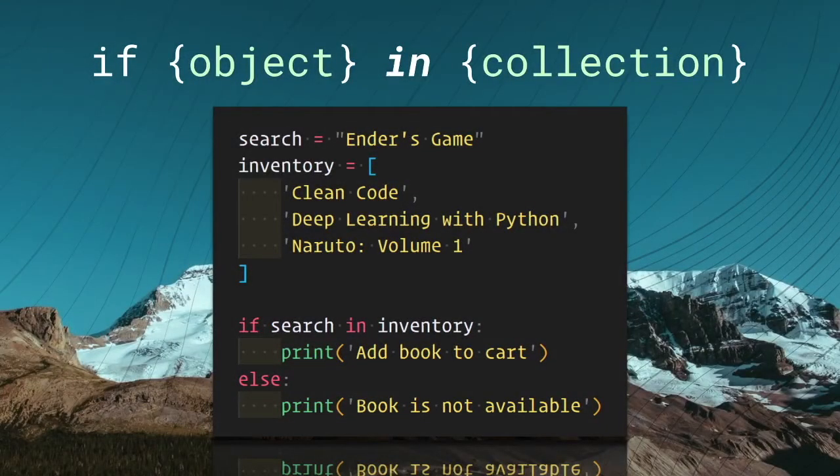We'll start with the book I'm searching for. I'm searching for Ender's Game, which is one of my favorite books. We can then see what they have in their inventory. They have the Clean Code book, Deep Learning with Python, and Naruto Volume 1. Visually and manually, we can see that Ender's Game is not in their inventory, but how will we check that programmatically? That's what this if object in collection is for.